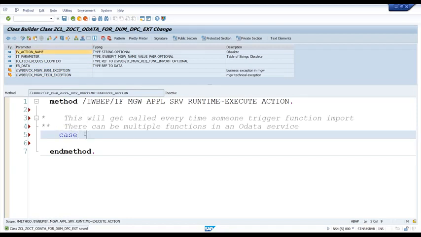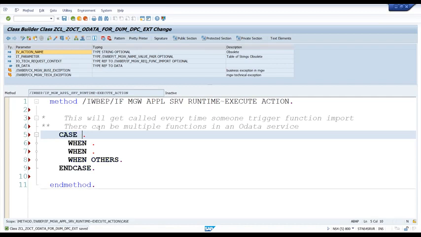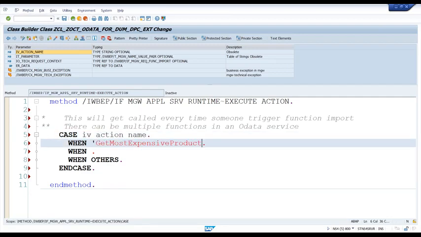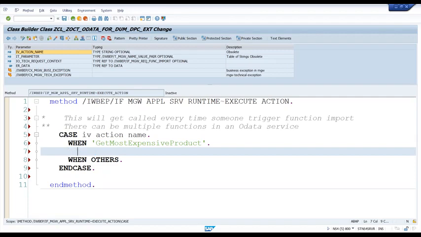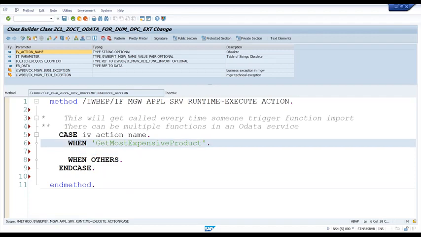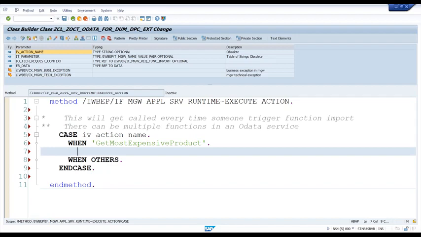So you can put in a switch case statement above and say IV action name. If it is most expensive product, execute this piece of code. If it is this, then execute this piece of code. Likewise, you can put whichever piece of code you want to execute accordingly in the WHEN condition.